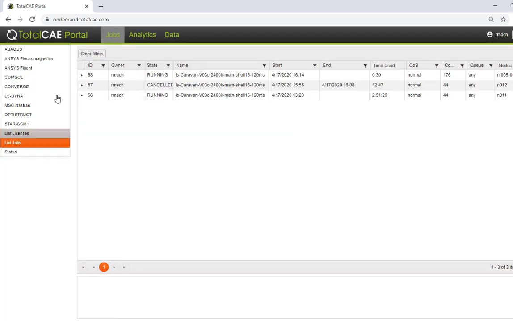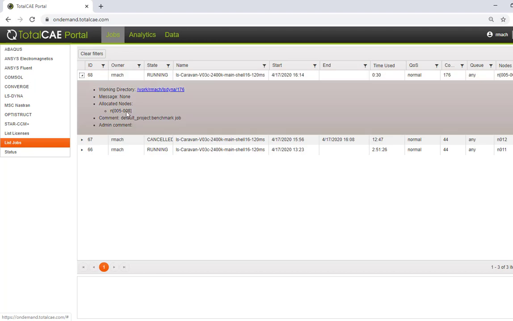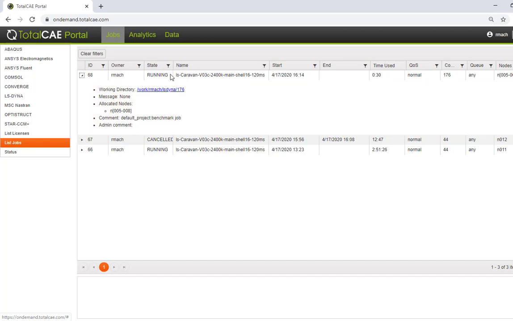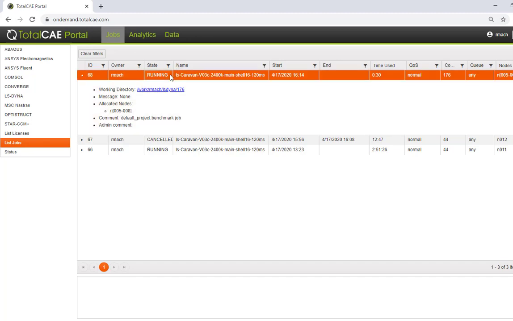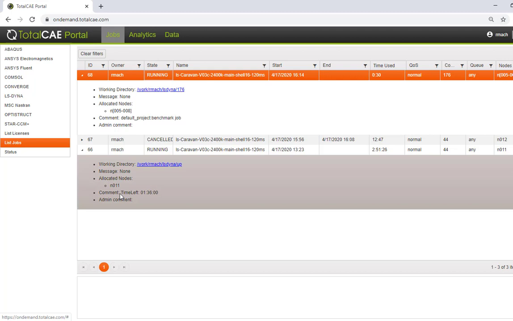Then when I click List Jobs, I can see the list of jobs that are currently in the queue. This is the job that I just submitted. I can see some data about it, like which machines it's running on. It's running on 5, 6, 7, 8, which we saw in the status tab, those machines. And then I can also see the state it's running, what time, how long it's been running. I can look back at other data. For example, with LS-DYNA, we were able to see how much time's left on the simulation by interrogating the application. So I can see there's 1 hour and 36 minutes left on this simulation.